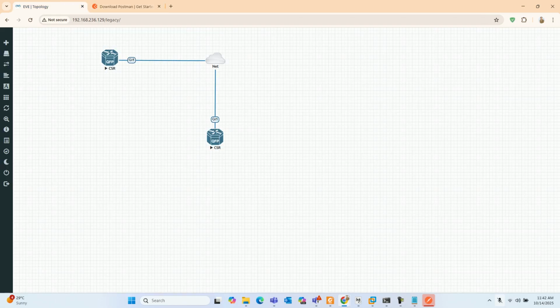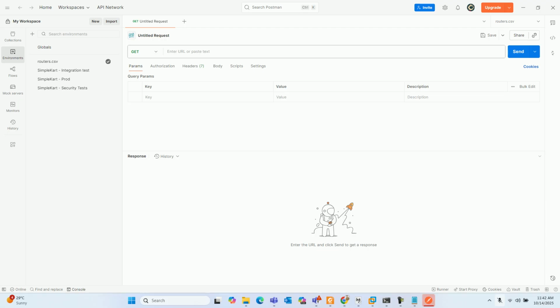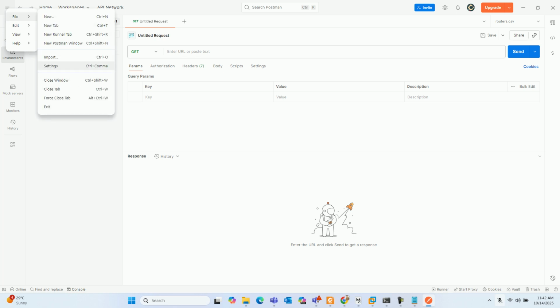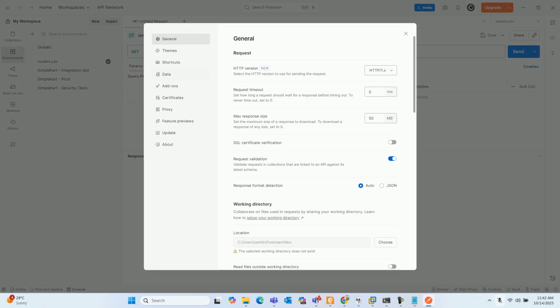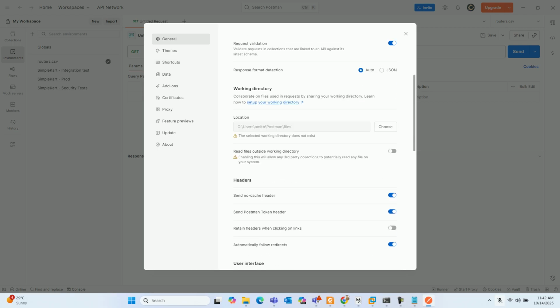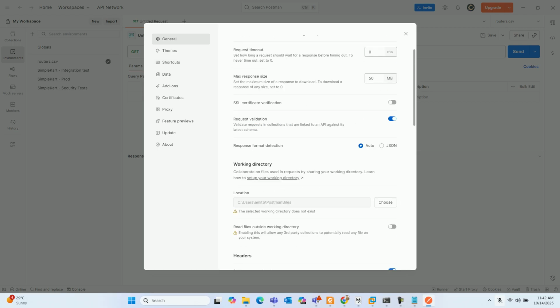Okay, we'll go to Postman. In Postman, first of all, you have to check a few settings. You go to File, then Settings. Inside settings, first of all, we will disable SSL certificate verification. Please make sure that this feature is disabled, because we are using HTTPS, but HTTPS is not configured properly here, so we would not be able to authenticate the certificates. That's why we set SSL certificate verification disabled.